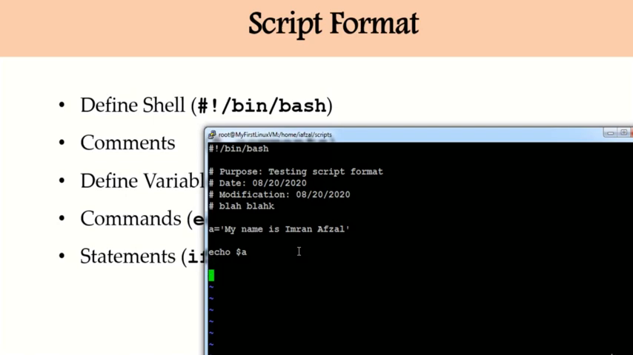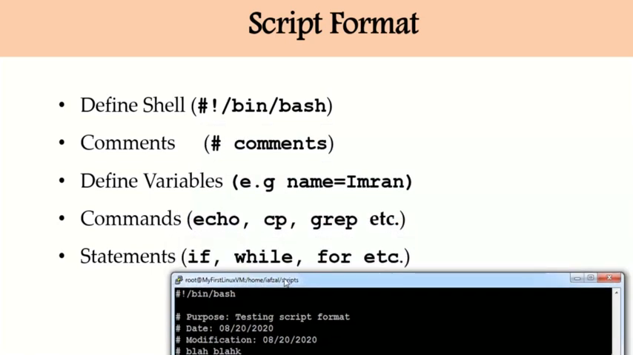Then, of course, you put command. Let's say you want to run a date, you want to run a command like df -h, and so on. Then the last one I included is statements.